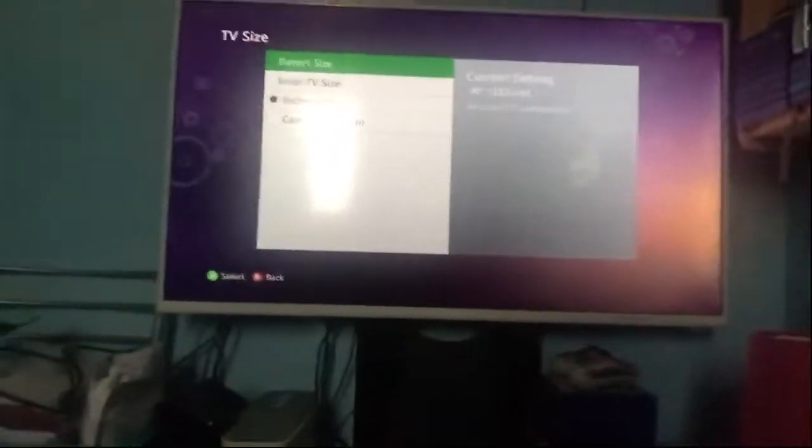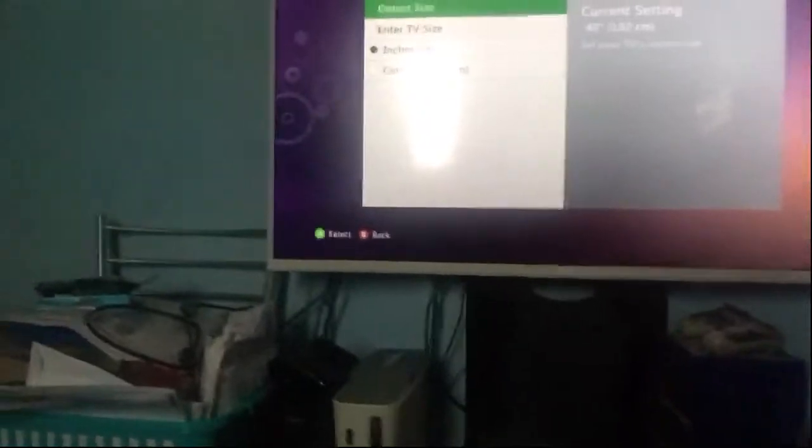So yeah, that's basically it. Now, I did enter my TV size as well, so I had to manually enter that, because the TV's not programmed to actually tell the size of the TV. So basically what I did was I entered it in myself, because I know how many inches the TV is, since I bought the TV myself.